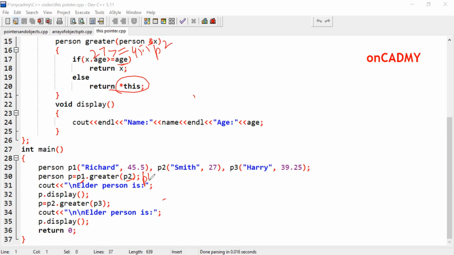So p1 will be returned and we will display the result as elder person is p dot display. It will display the name and age of Richard, his age 45.5. Okay, so basically the this pointer returns the calling object, p1 here, which was p1 over here.